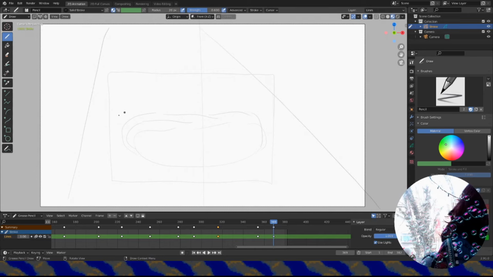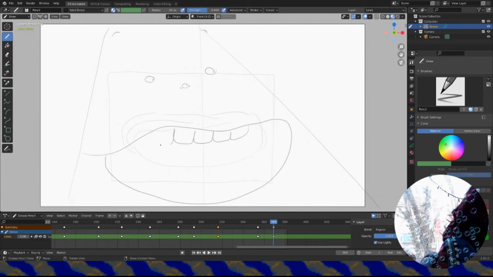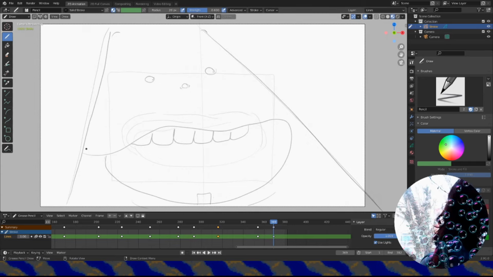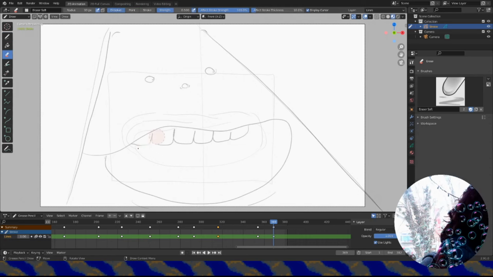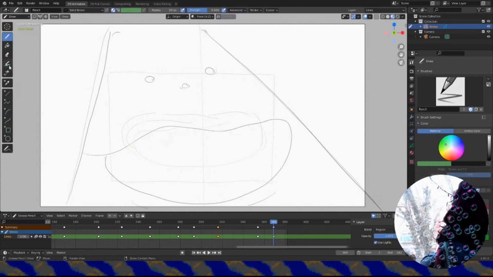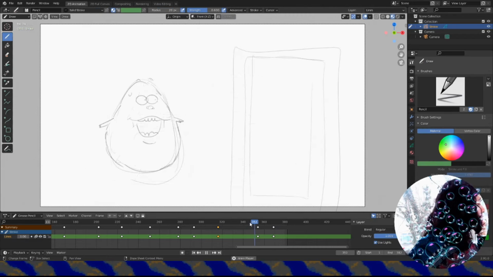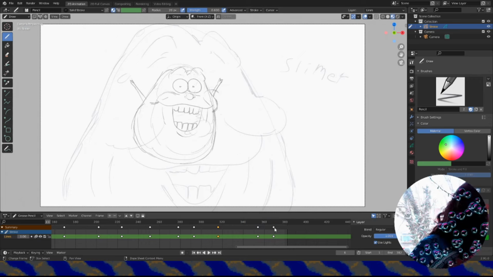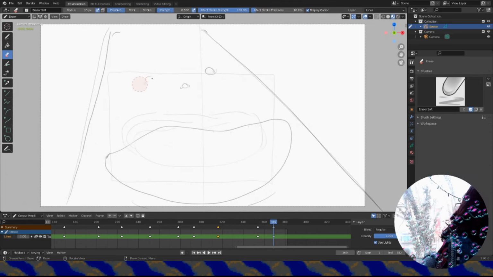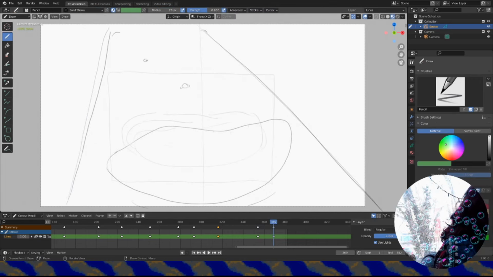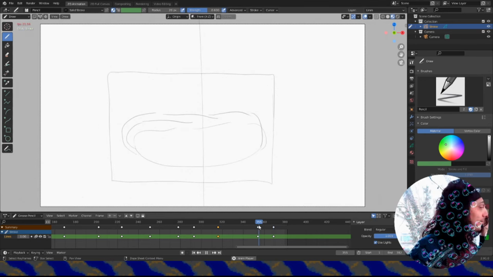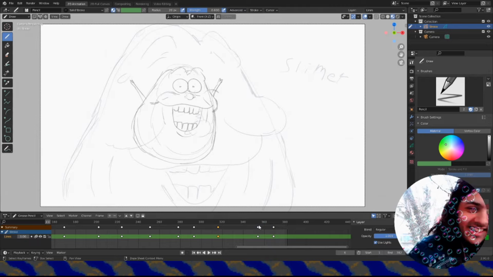Let me try and get this last expression. Maybe no teeth. Hold on. Less is more. Even this line looks like too many wrinkles. And maybe he's got a single tear. I don't like the tear, but we almost have it. I think we got it.